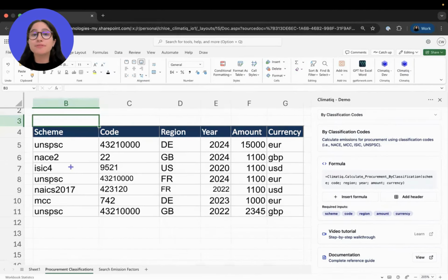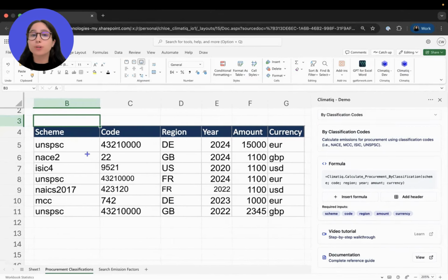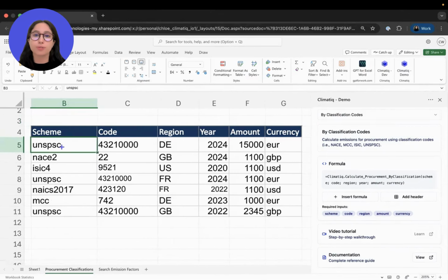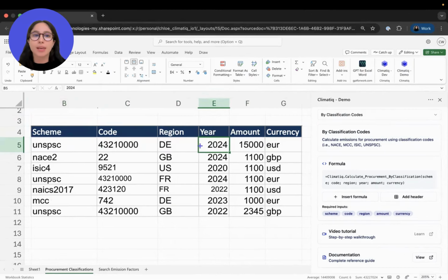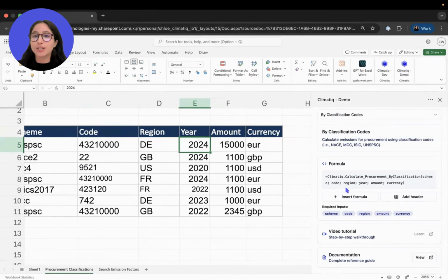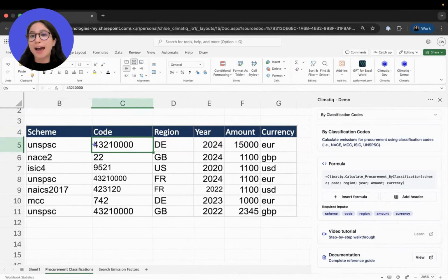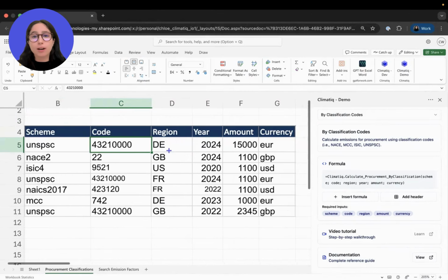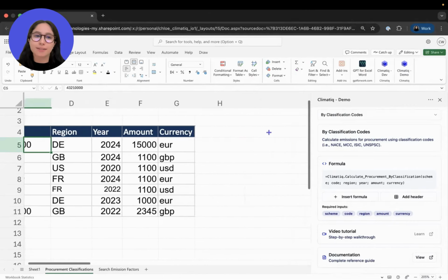Here I have a simple file containing a list of procurement transactions. One of the entries shows a purchase of 15,000 euros on office furniture in the UK in 2024. The spend is categorized using a standard industry code, in this case UNSPSC, and the classification is 4321 and 4 zeros at the end. To prepare the file, I make sure I have the columns for scheme, code, region, year, amount, and currency. Now that the data is ready, let's calculate.